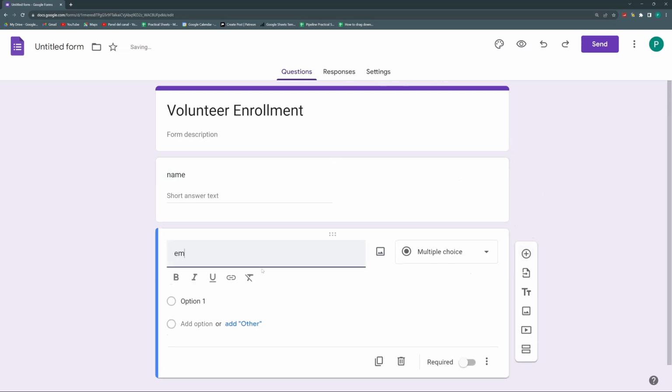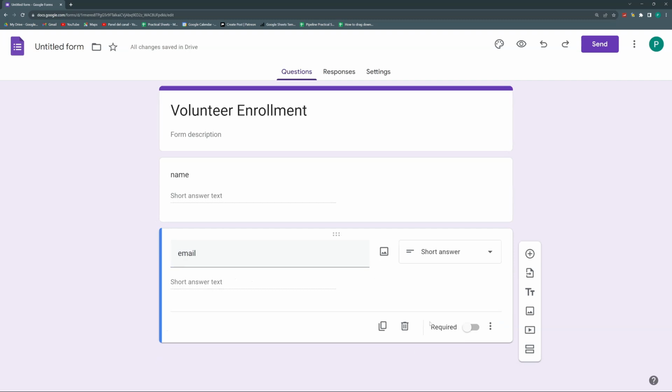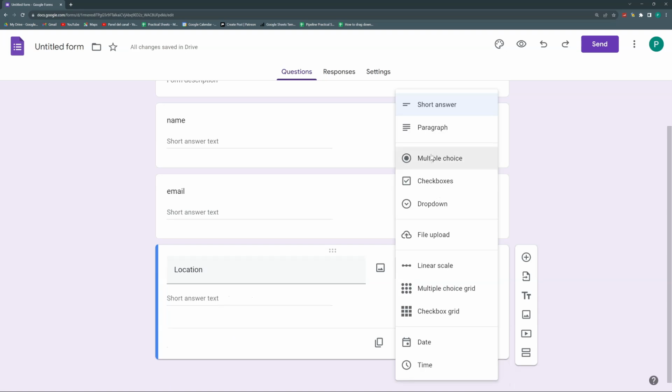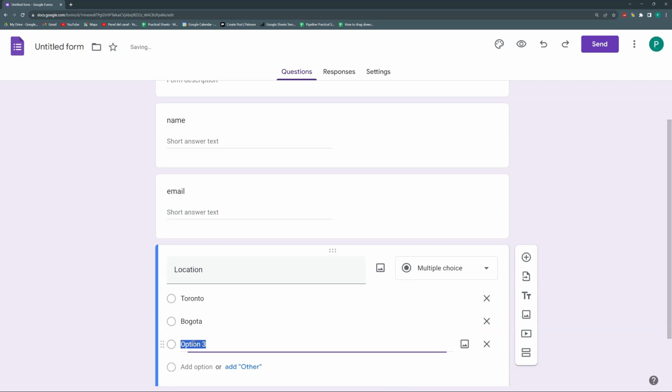I see, so I don't have to put it in every time. I'm going to put the email without any validation. That's not the best practice, but it'll work for now. And finally, I'm going to put the city, or maybe, I have some locations, location. And the multiple choice, maybe here, I have one in Toronto. That's it, an enrollment form for volunteers.